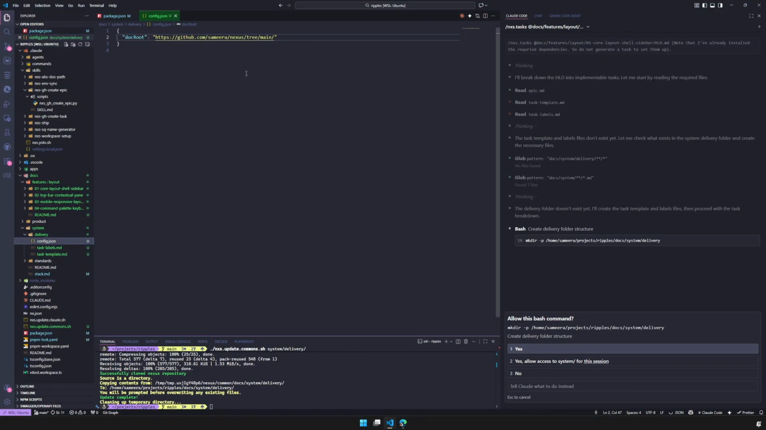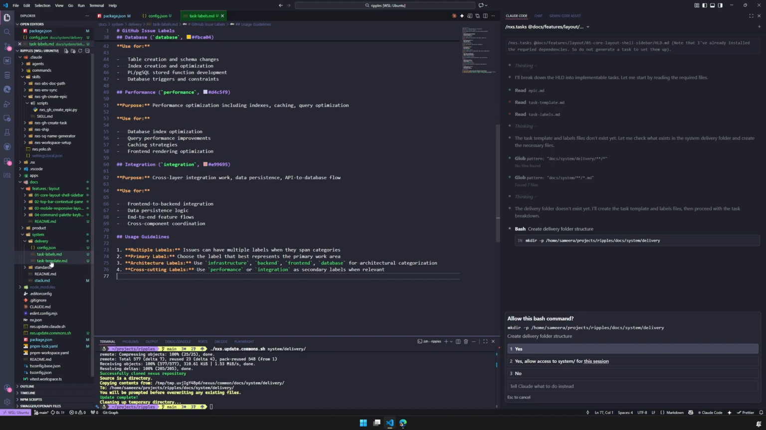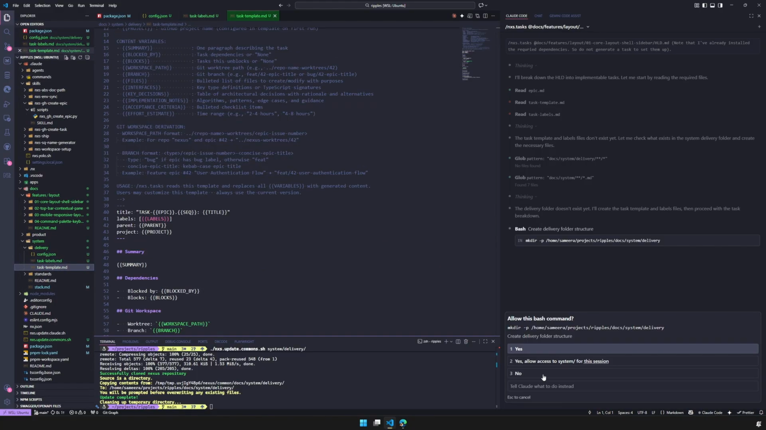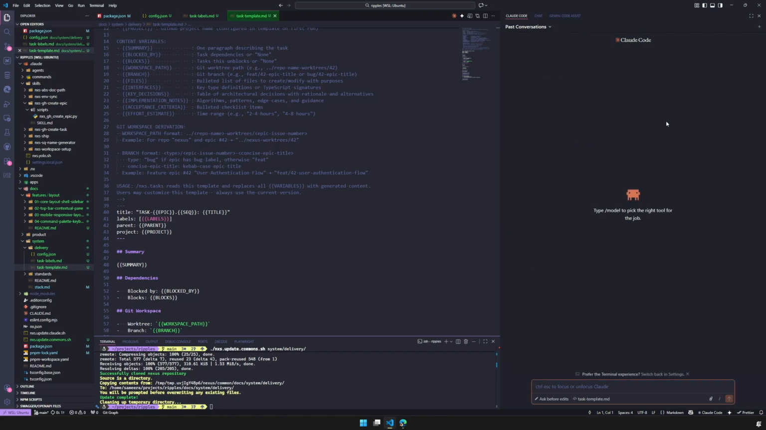Now we need to set the document root according to our GitHub repository. This allows the agents to generate absolute paths when referencing documents in the repo. You can also open the task labels and the task template at this point. If you want to customize naming, structure, or metadata, this is the right time to do it. Alright, let's retry the Nexus task command.